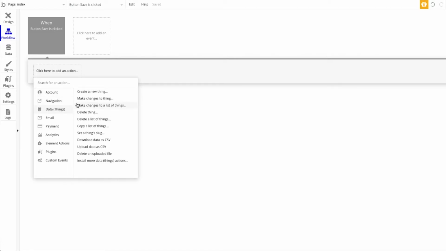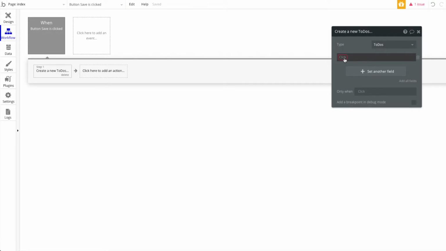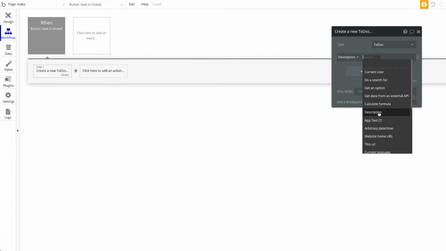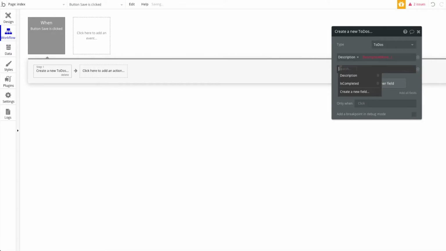We're going to go to Data Things, create a new thing. A new thing is a record in the table or a row on the spreadsheet. In our case, it's a single to-do. So the thing type is going to be to-do. And then we're going to set our description to be the text input that we put on the screen, which we call description. And we're going to set the is completed field to default to no.